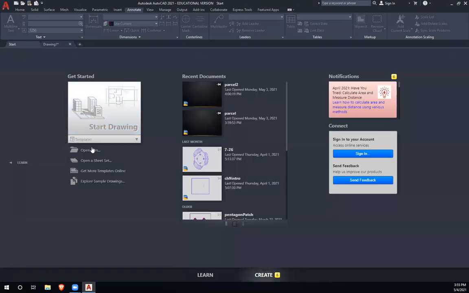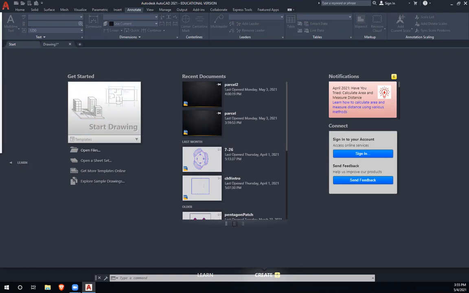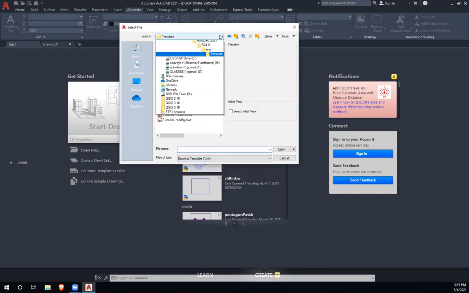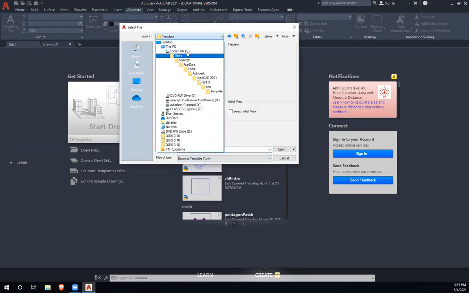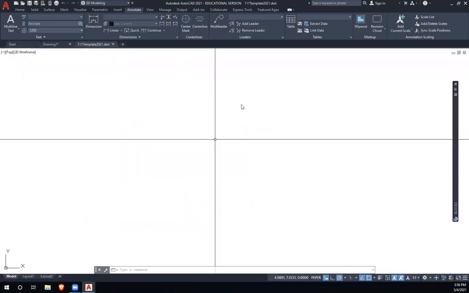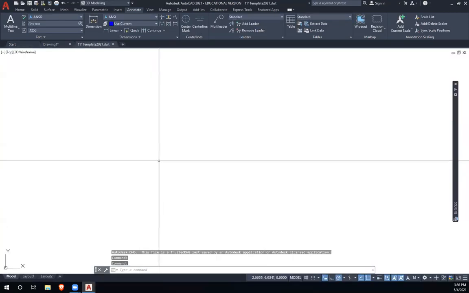Let's go back to my start and open a file. And go to template as far as my file type. Well, here it is. So I'm going to change my file type right away to drawing template. It goes to AutoCAD's default place where it's buried somewhere, but I know where my template is. So I'll just go to my template. Yeah, that's that one. Okay, so this is my blank drawing template.